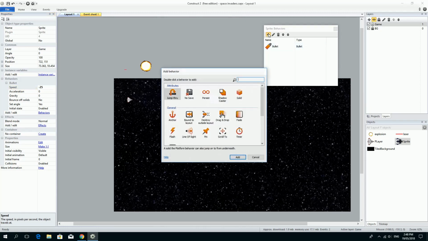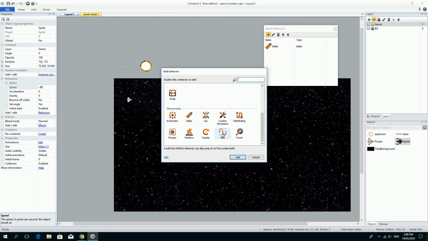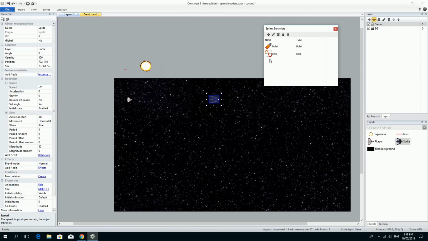While we're here, we're adding another one, and this one can give us a bit of an interesting look to the movement. It's called a sine. It's a sine wave, and the sine wave is literally just an up and down, or a right and left. We're going to double click on that, and you'll see on the left hand side this sine wave, and it says active at start with the movement horizontal. We want to change that to vertical. We want it to go up and down slightly.